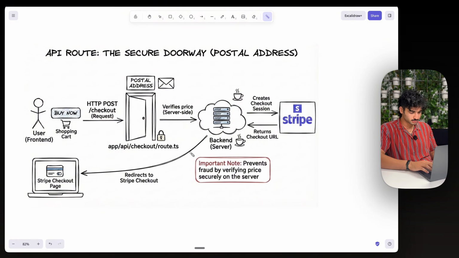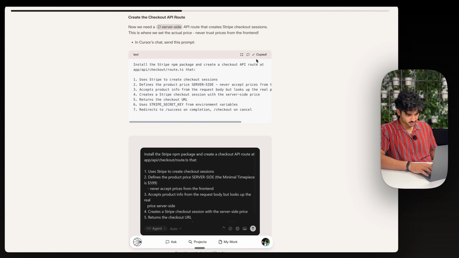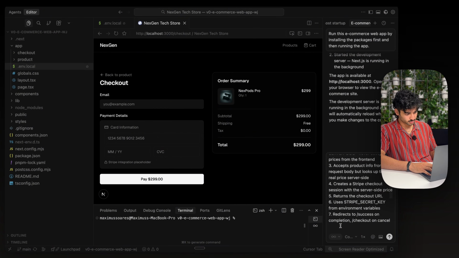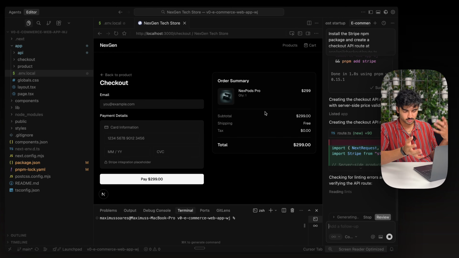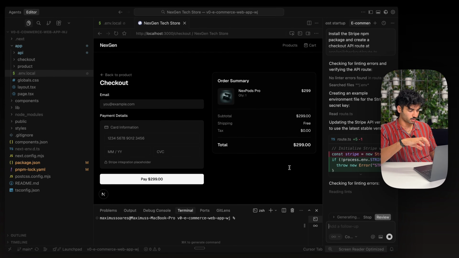So let's actually do this. We're going to go to the project guide right here, copy this in, and we're going to paste this into Cursor and hit enter. So Cursor is going to install the Stripe package and generate the API route. While it's doing that, let's explain what it actually just did.